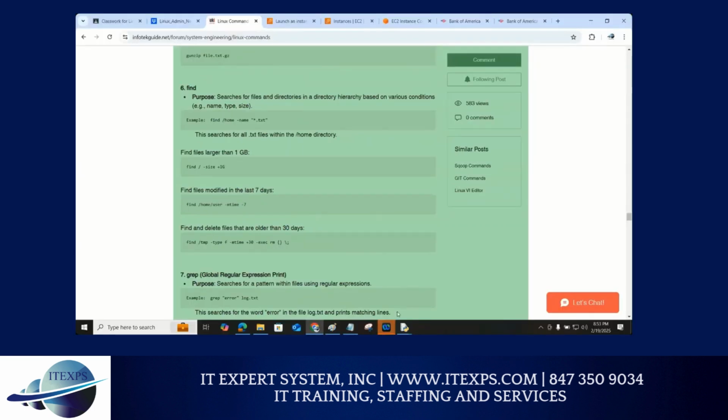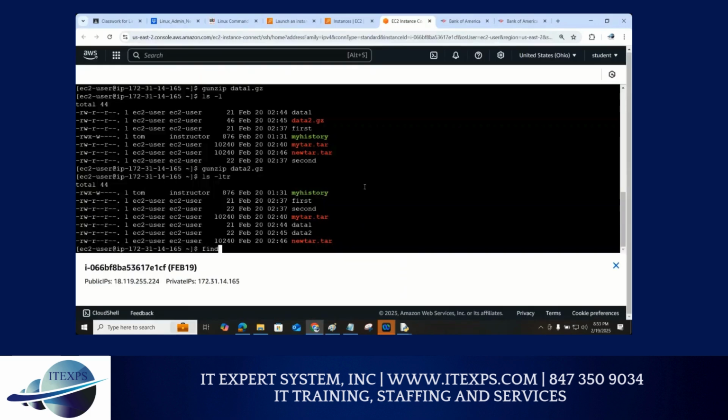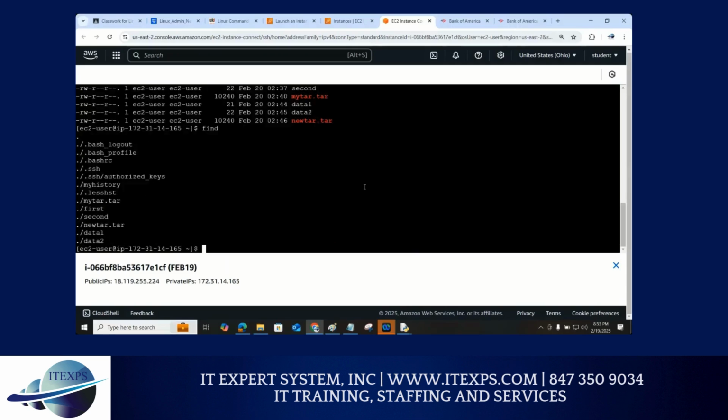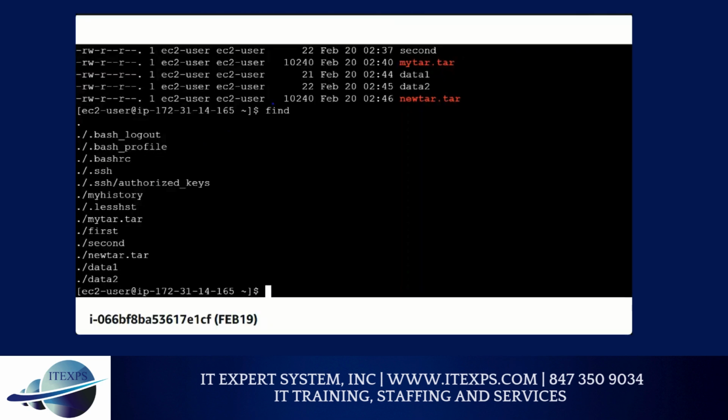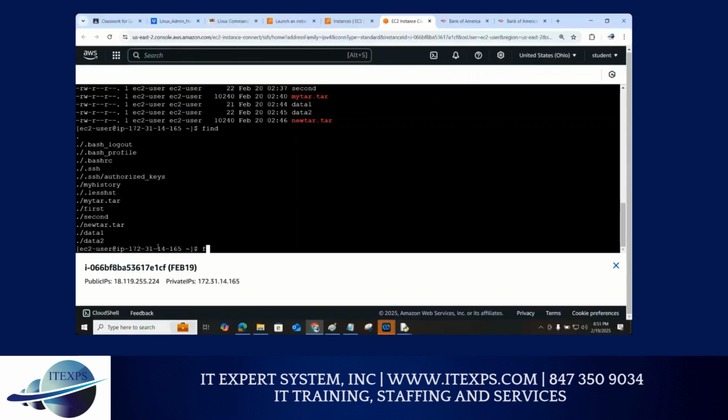So check it out. First, we'll say find. If I run find and press enter, it shows me all files. You will see all files it finds in my current directory. So far, so good. Let's say I have lots of files. Then I can say find dot. Dot means current directory.